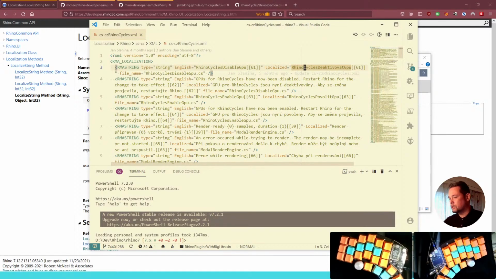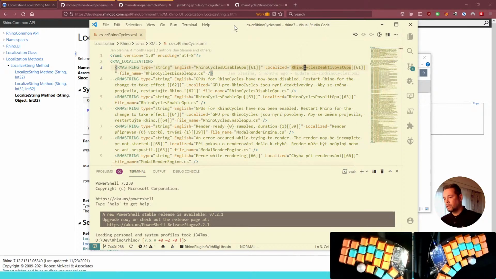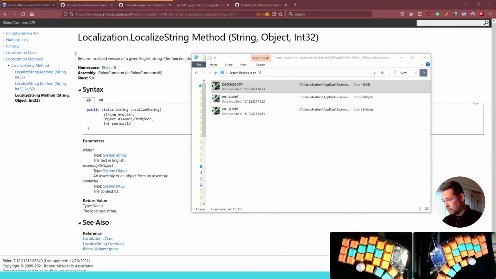Well, those are the strings that we need to have also for our project, and I believe that these are supposed to be looked up first next to the assembly where our code lives in, so in the RHP. And let's find out if that's actually going to work. And again, I have no idea how this actually works. This is the very first time I do this.